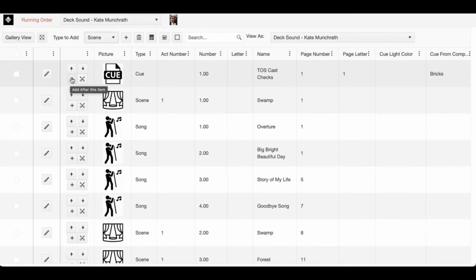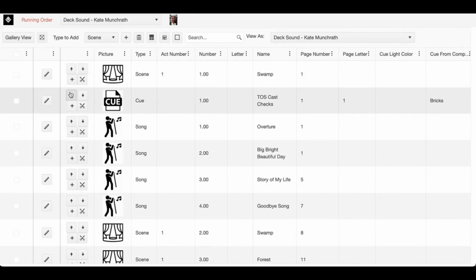Also, if you'd like to move a cue, you can also utilize this move up or move down arrow. Here you can see I've moved my top of show checks to be below scene 1, or I can go ahead and move that back to the first thing in my cue.